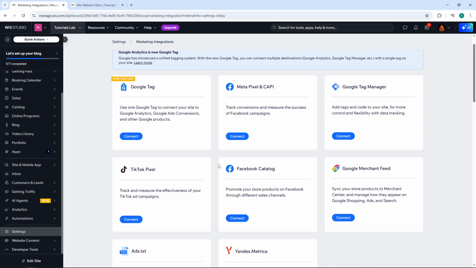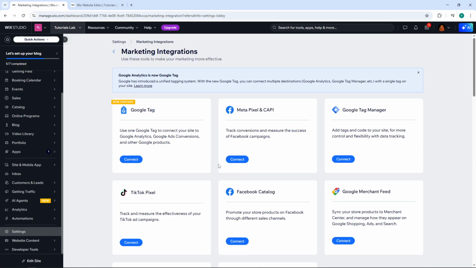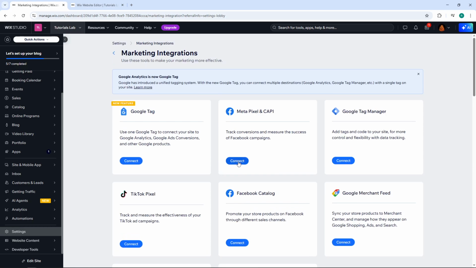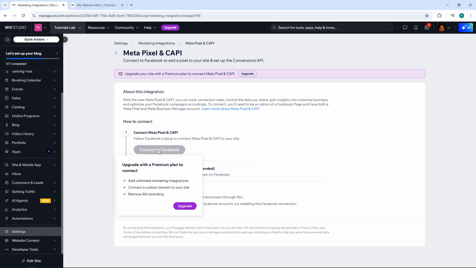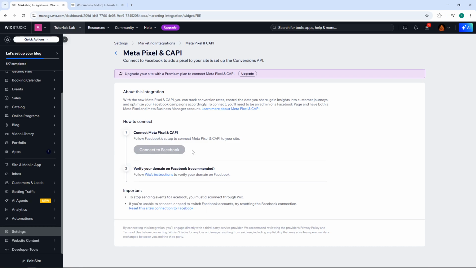From the list of marketing integrations, look for Meta Pixels and KPI. This is the official integration for Facebook's Pixel tracking system. Once you locate it, click the Connect button that appears at the bottom part of that option. This initiates the connection process between your Wix website and Meta's advertising platform.